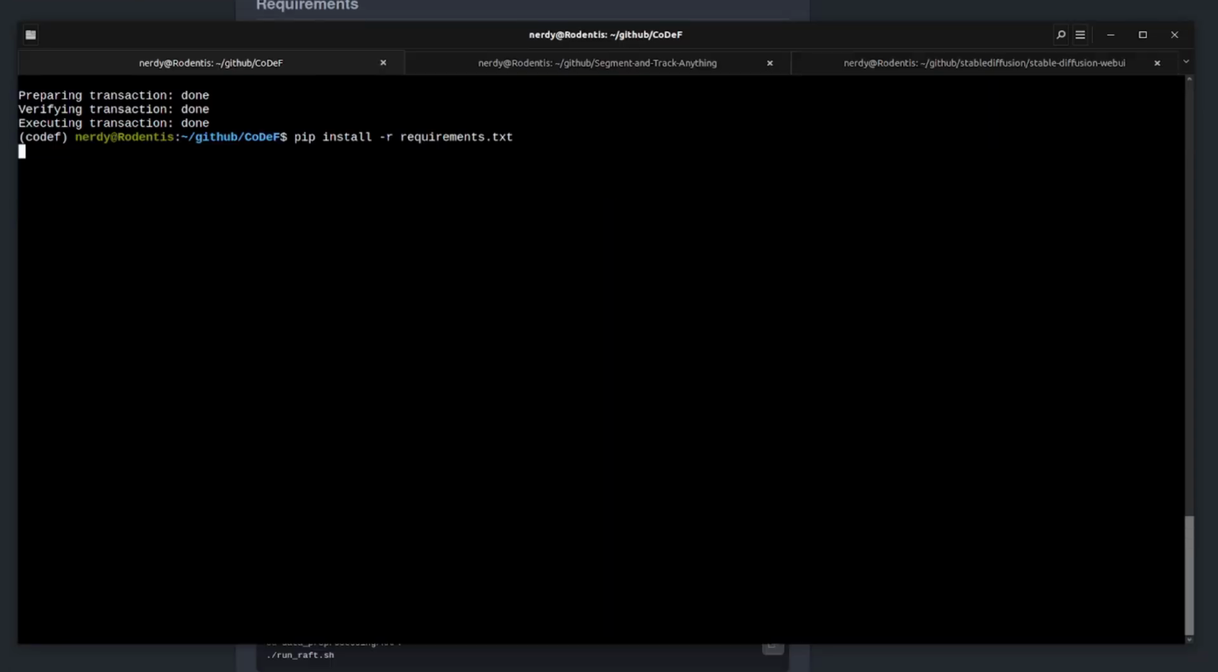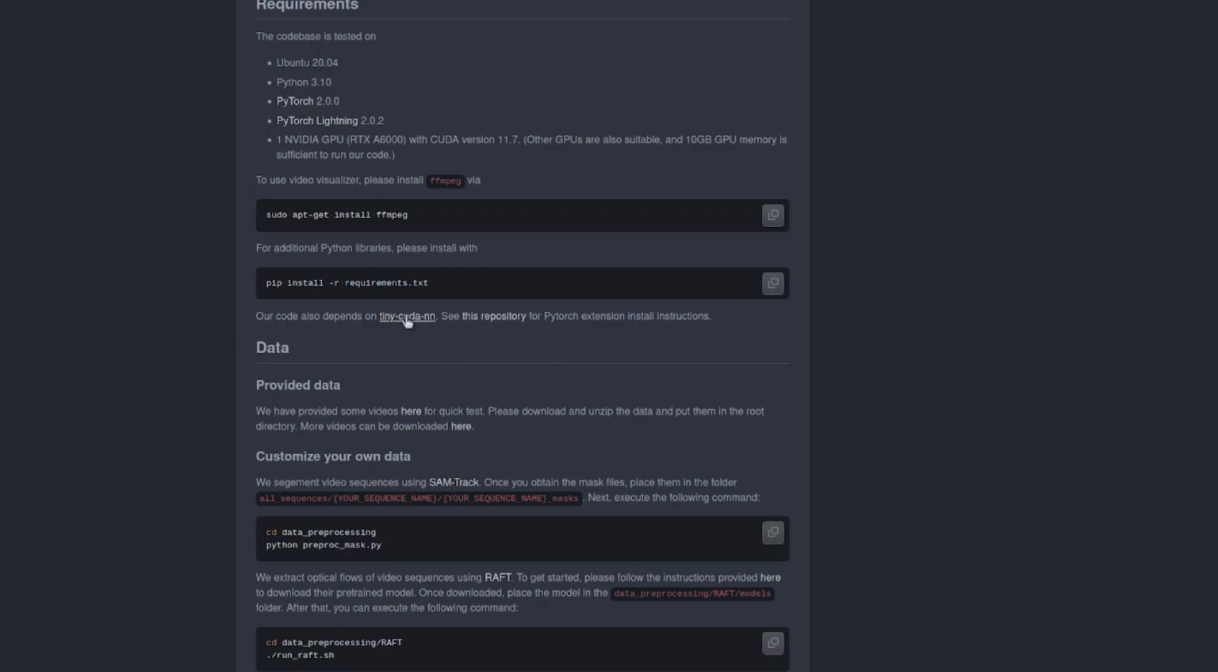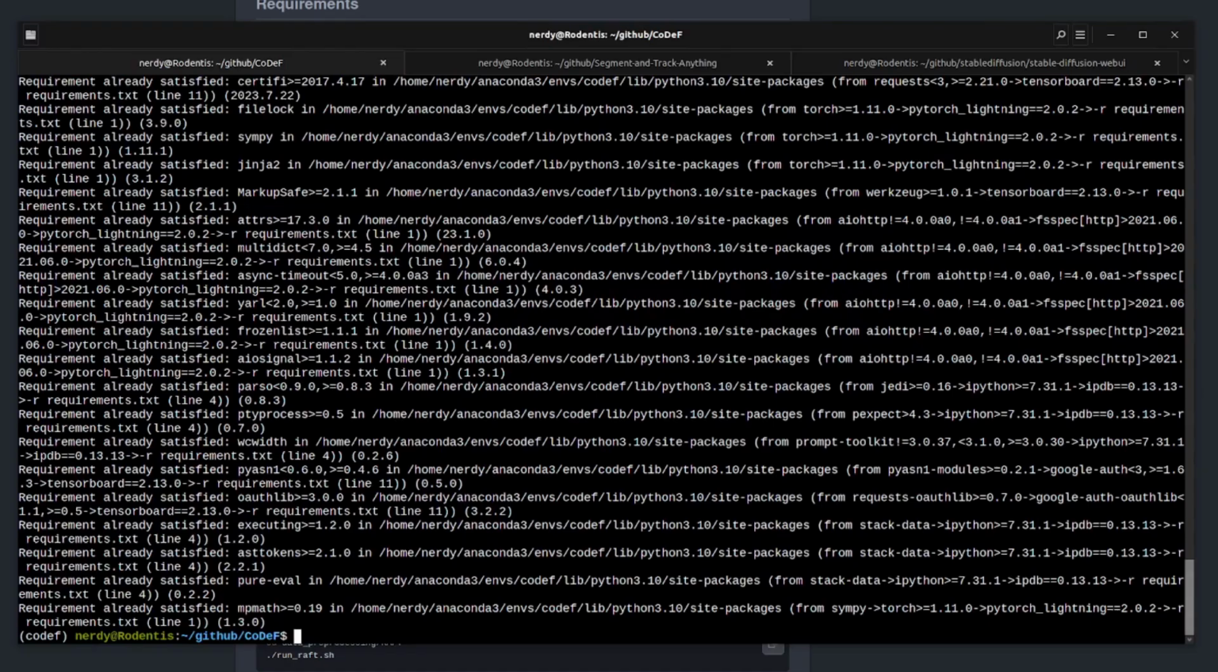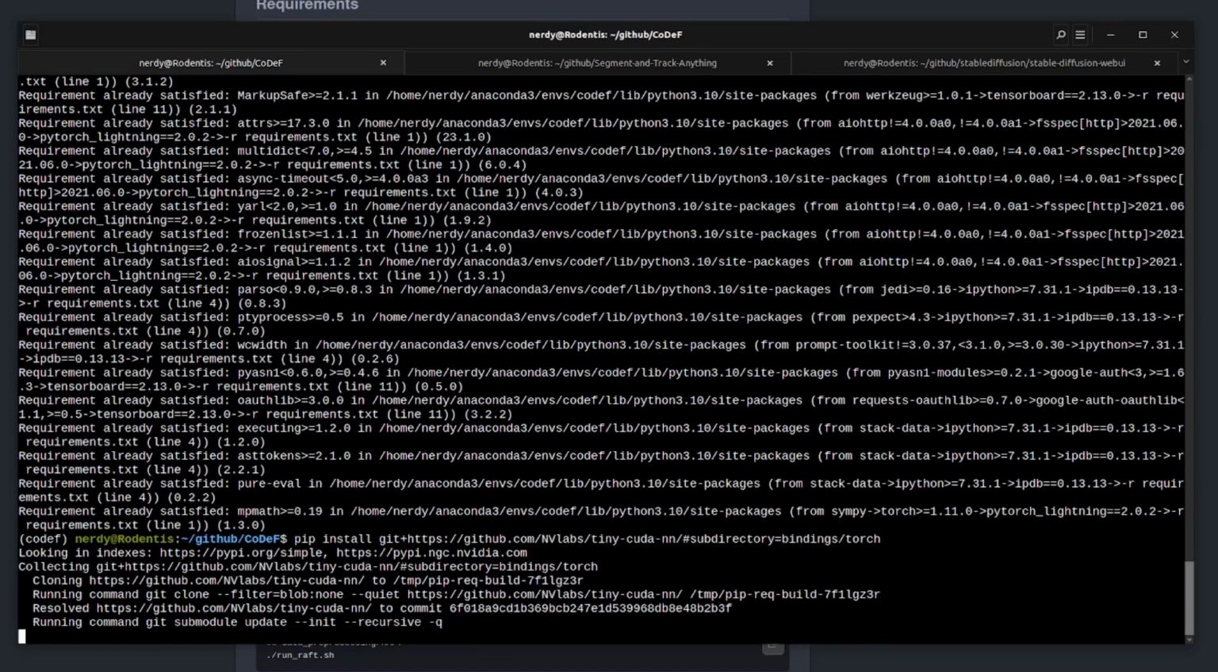You can then install the rest of the requirements with pip install -r requirements.txt. After which you'll also install tiny-cuda-nn, which you can copy and paste the command from their GitHub page, and that will go ahead and install that as well.